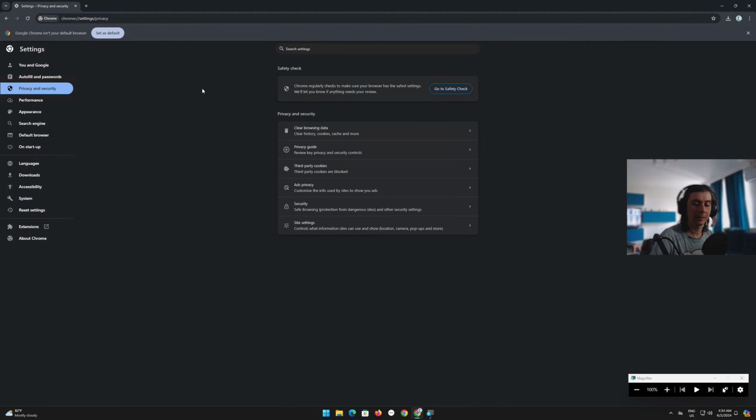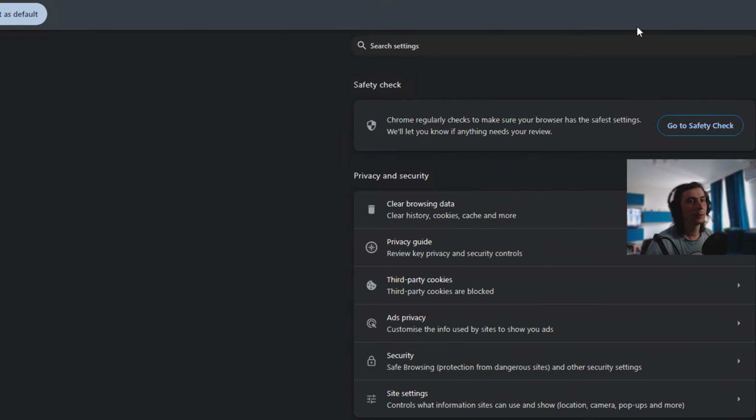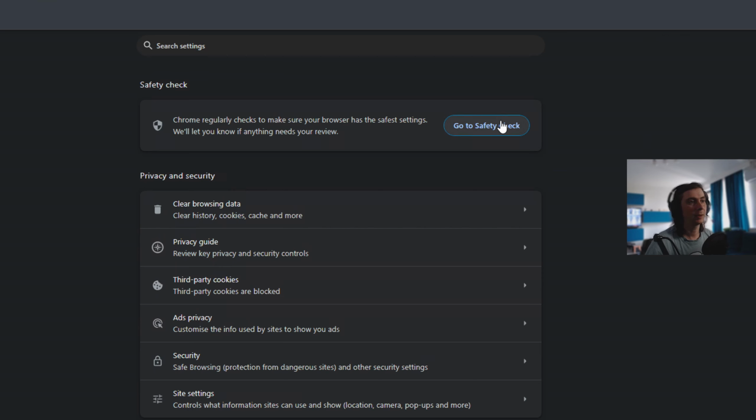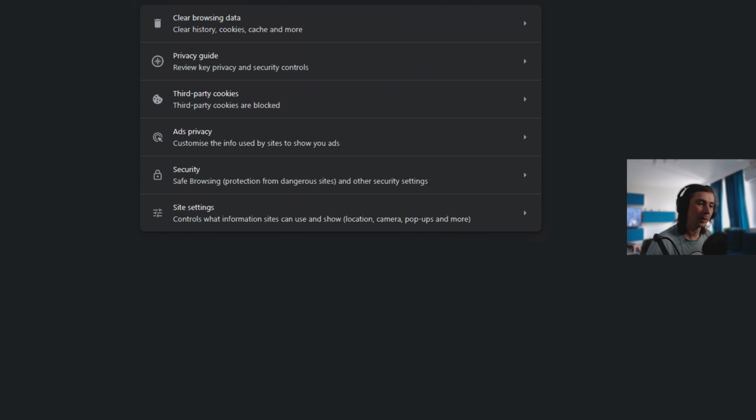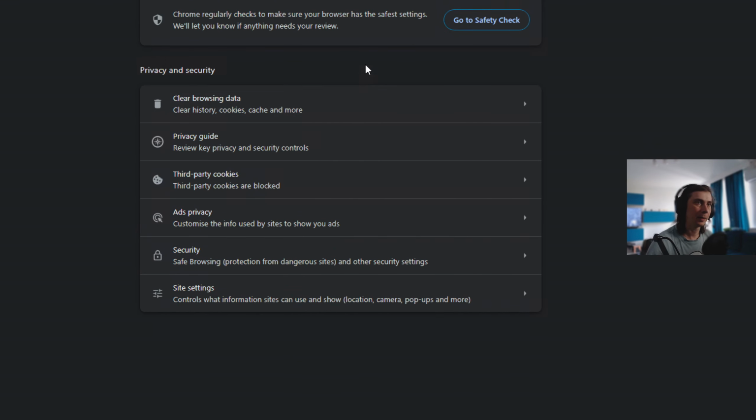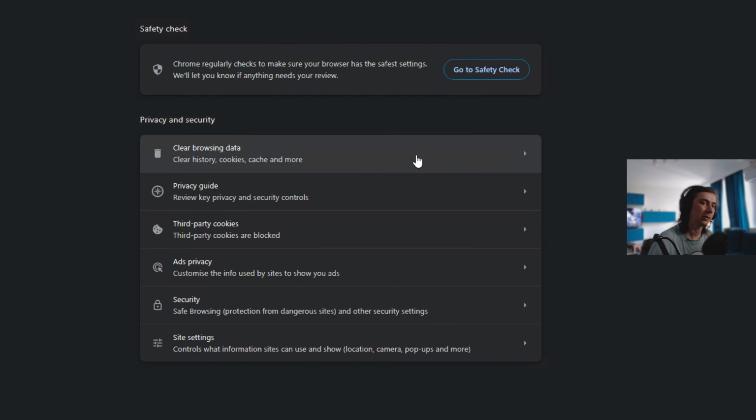Privacy and security. You could go to Safety Check here and it will run you through a wizard where you can choose different things, but that's not all the options. So I would like to just go one by one and set them manually, not with the wizard, because the wizard skips some things.